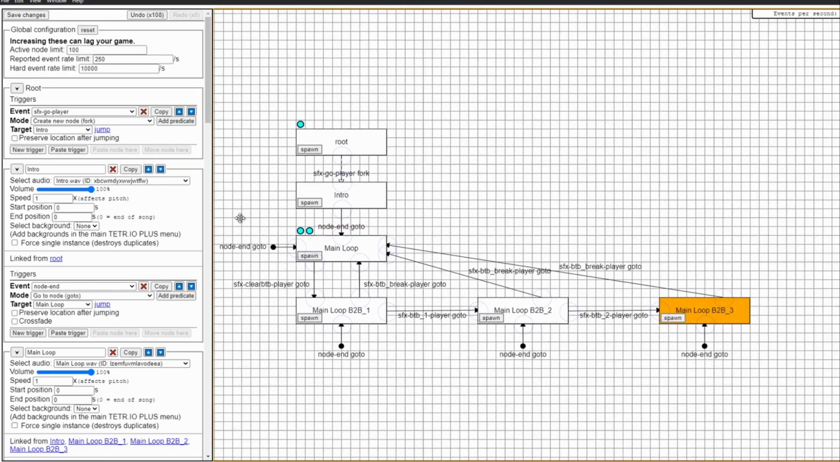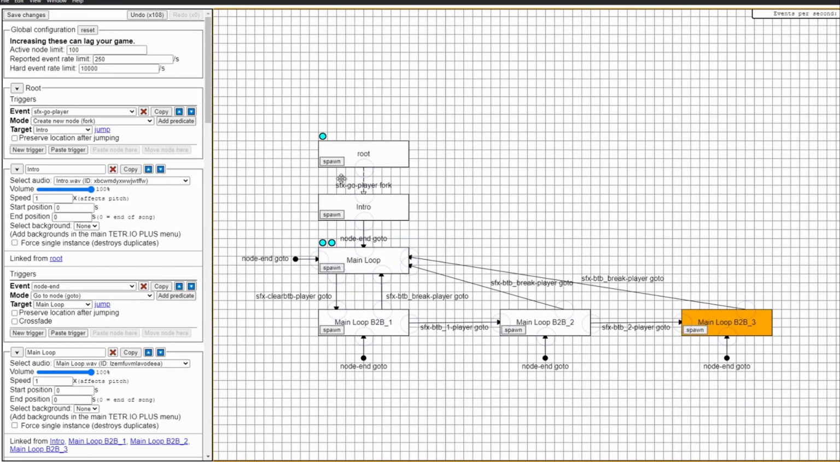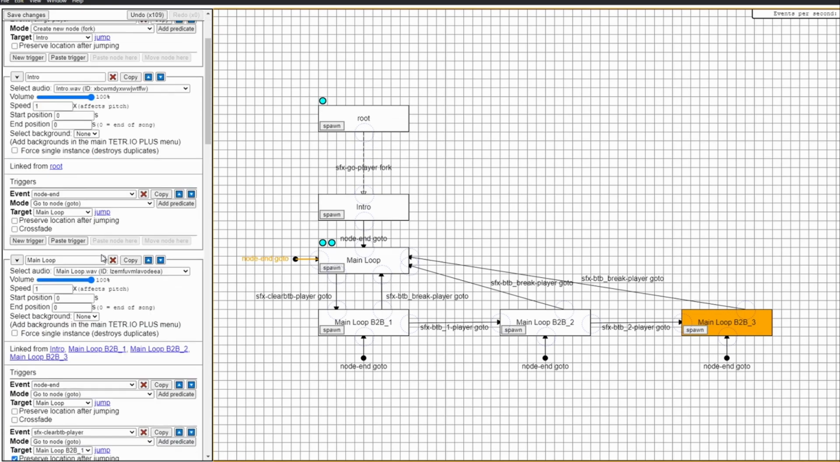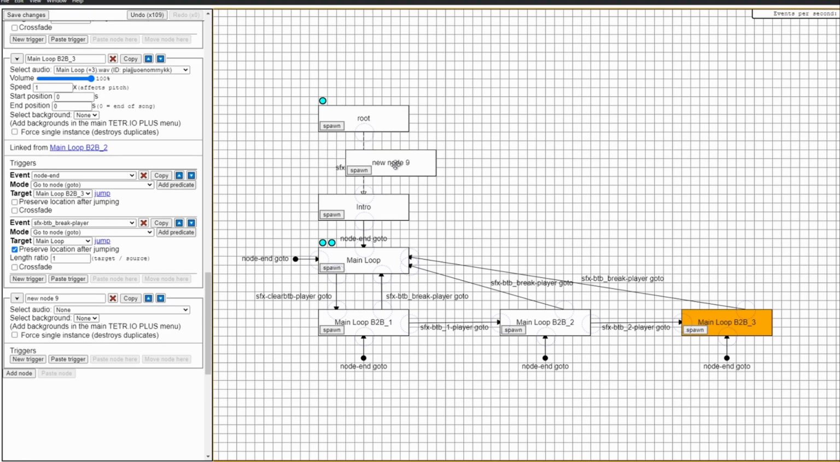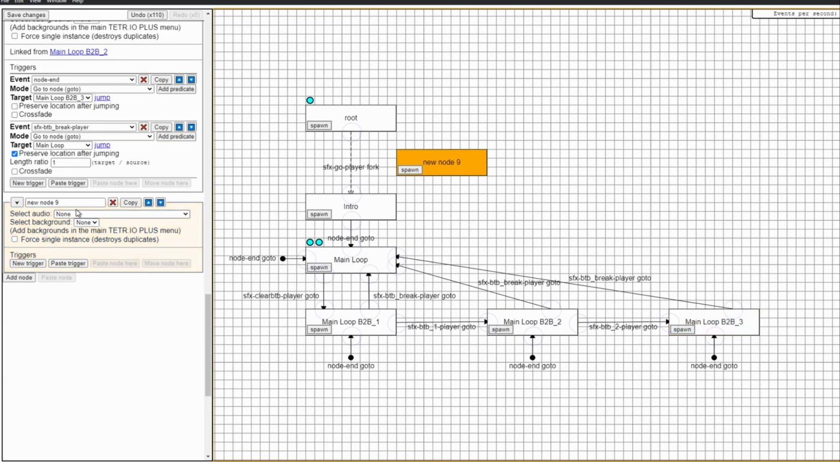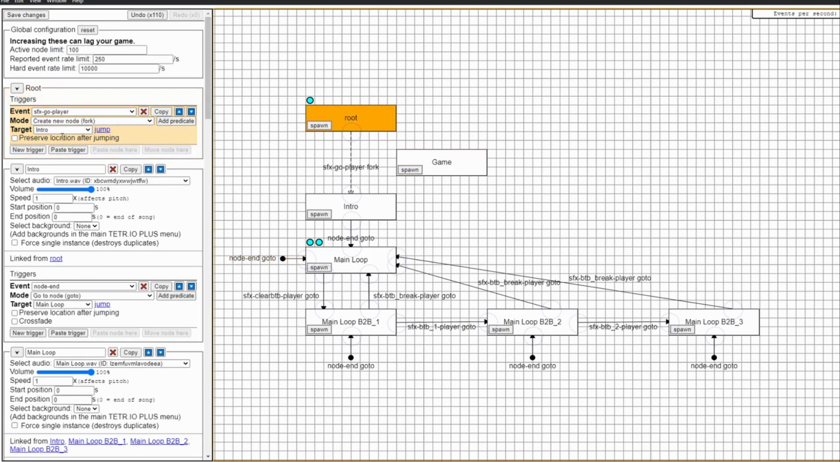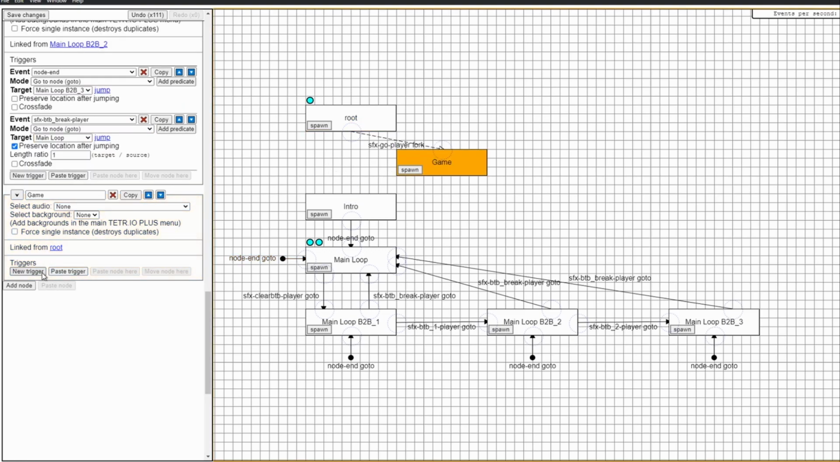Now, in order to set this up in a way that is not annoying, we are going to use a new intermediate node between root and intro. We are going to call this node game. Now, root is now going to fork to the game node, and game is going to immediately, using the node end event, fork to the intro node.